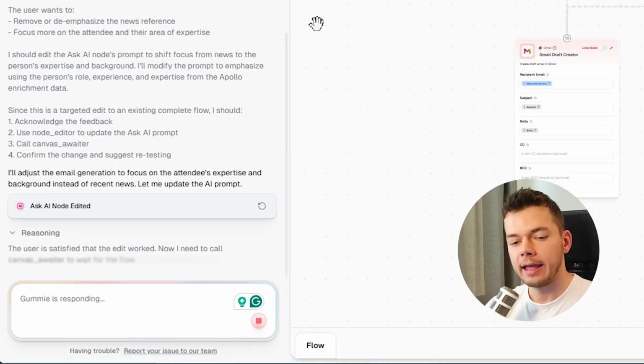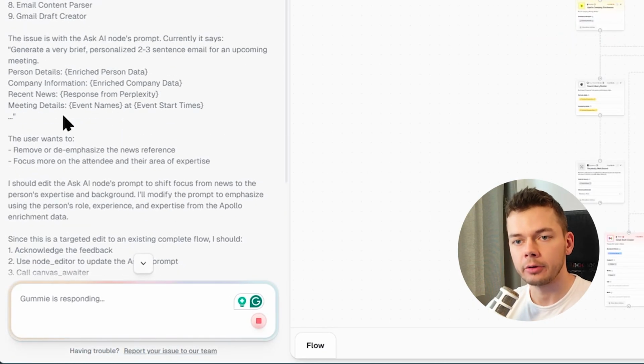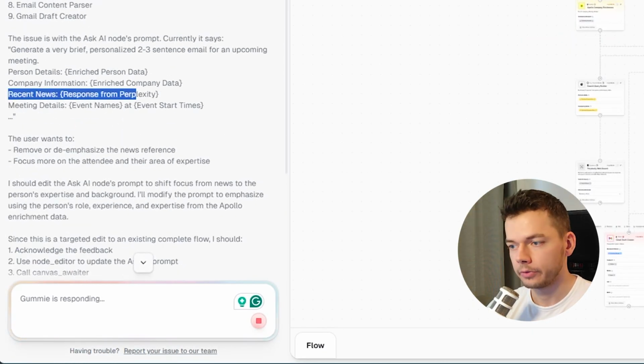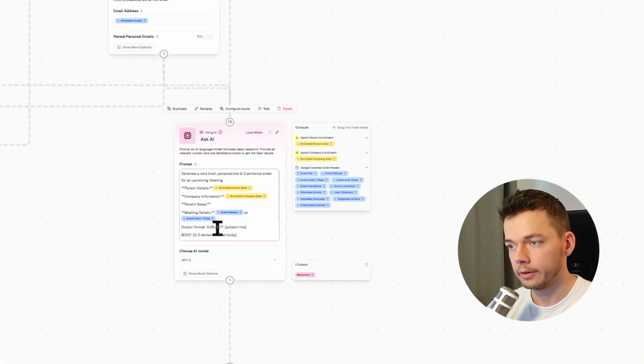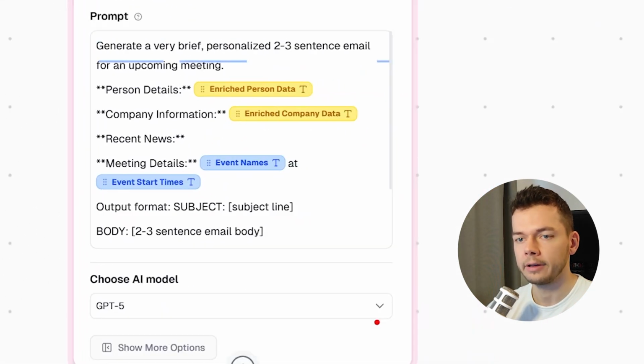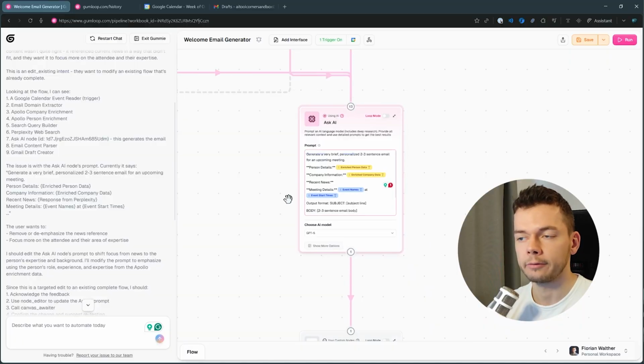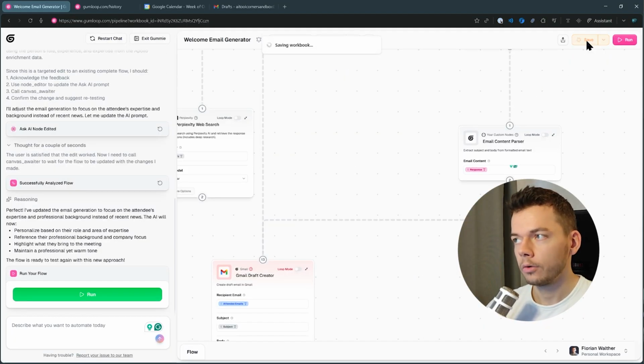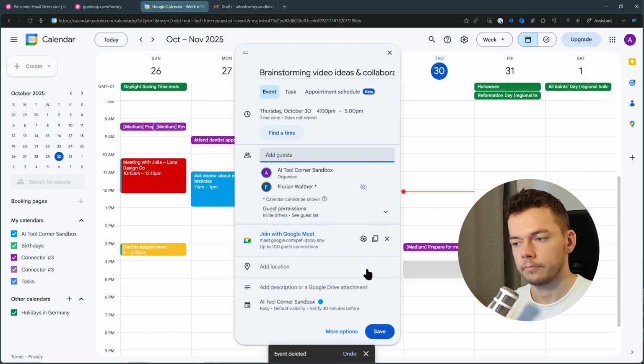Let's send this. And the AI actually figured out the problem, because here in the prompt, in this prompt step, which is this one, it inserts the recent news for some reason. We don't want to have this in there. So now the AI will remove this from the prompt, and then our email should be better. Again, let's save the workflow, create the same event again.